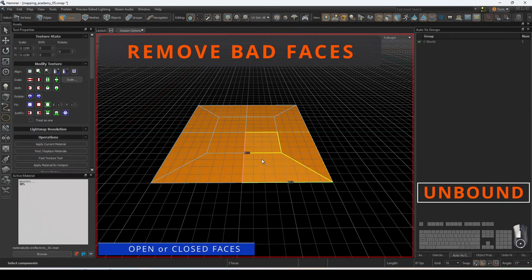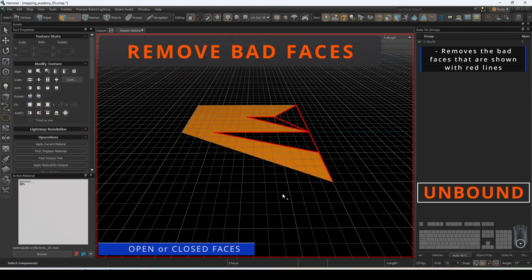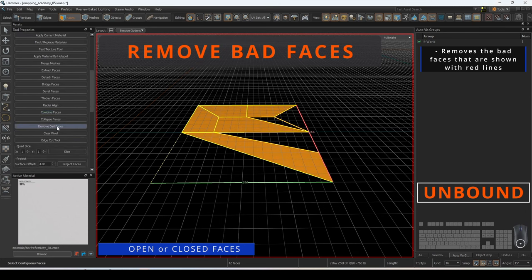Remove bad faces will take all of the selected meshes that have invalid faces and remove them. These are indicated by red lines that appear in the Hammer editor.